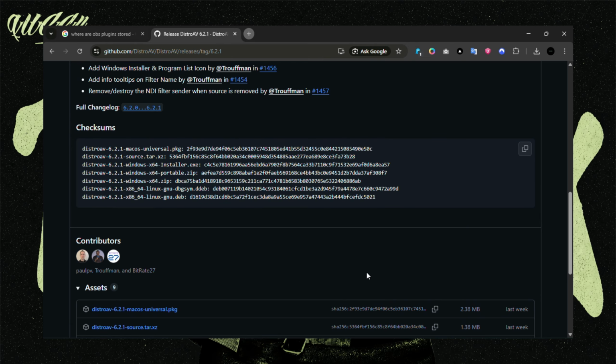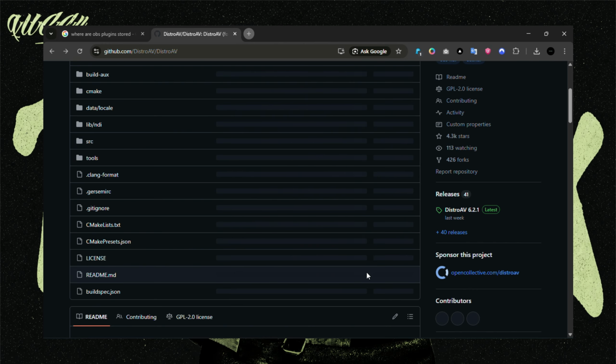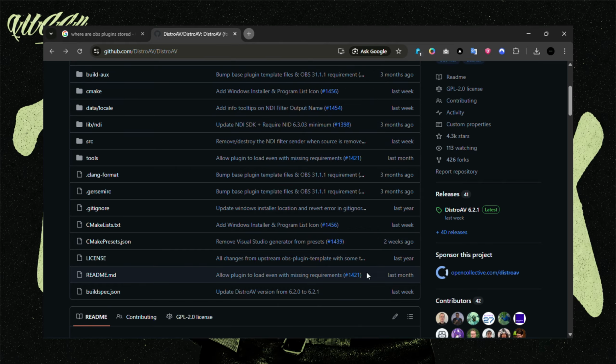The next thing said in the documentation on their main GitHub is that you should have the NDI runtime installed before this can work. Instead of searching online to get the perfect working NDI runtime, after installing DistroAV, they will prompt you to install the NDI runtime. But this is how I'm going to install it. You're not just going to search anywhere for the runtime.